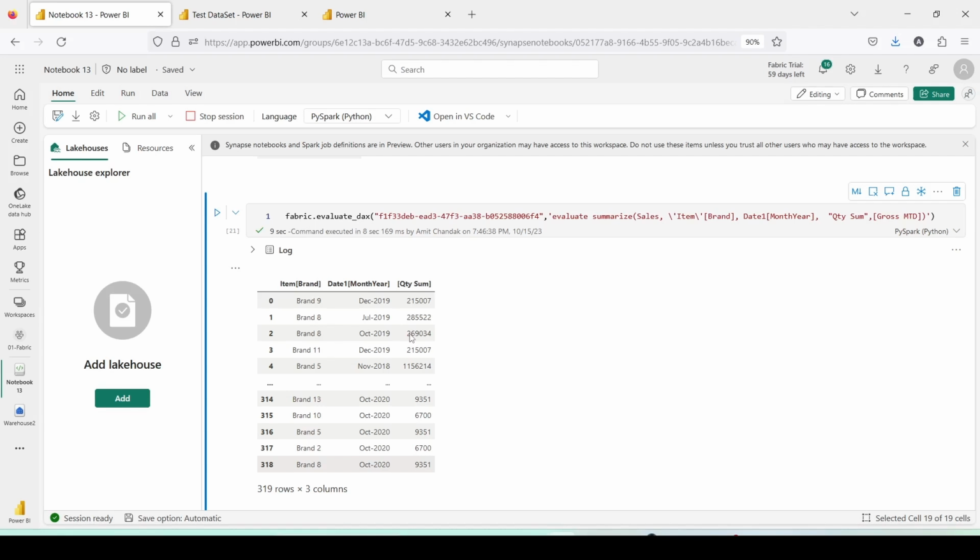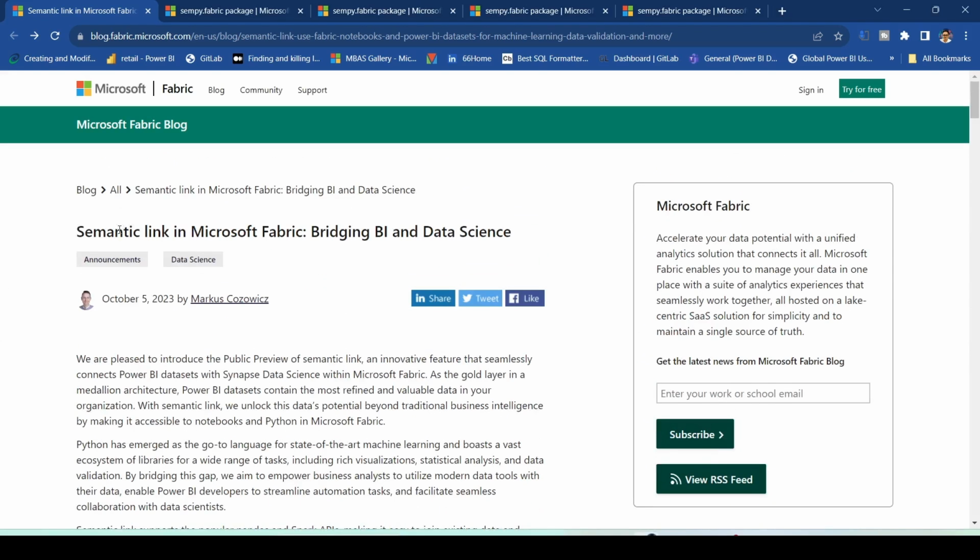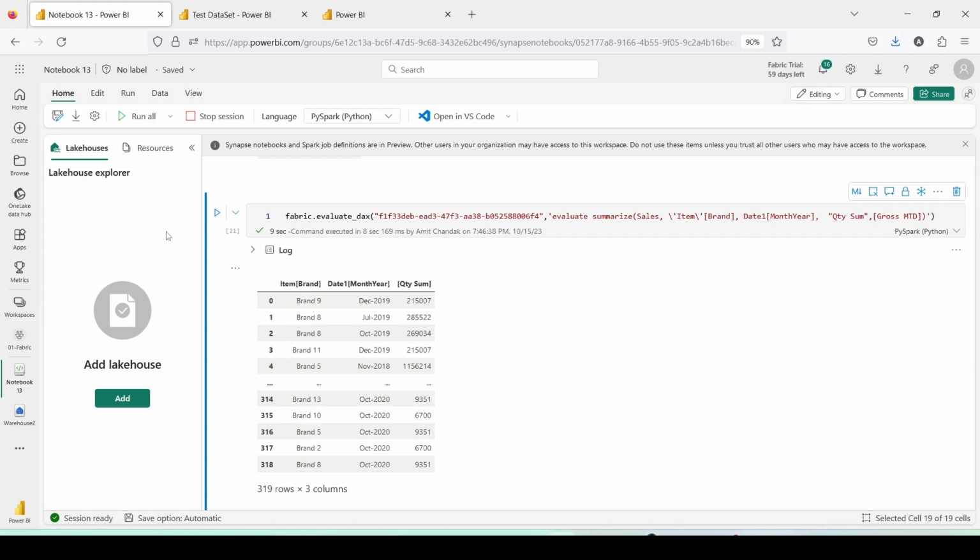Or we can do further analysis by using data frames. Now I've showcased you this new feature which has come in very recently, semantic link. I am hopeful that you will be able to take advantage of these features and smoothen your Microsoft Fabric journey, especially on notebooks.